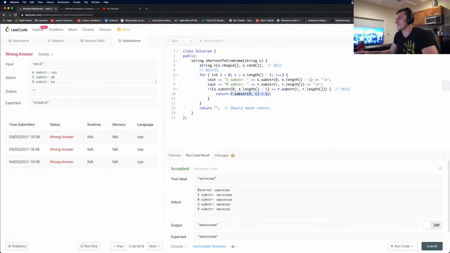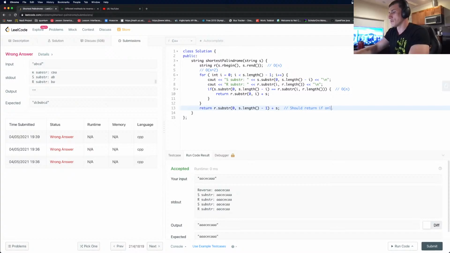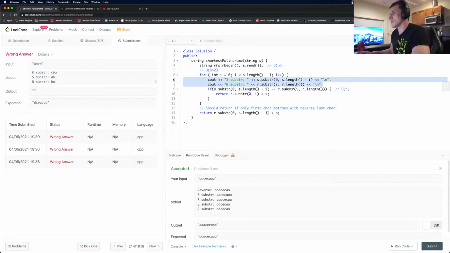So in this case, it's actually straightforward now. All we need to do is just return this thing. It's basically the entire reverse string except the last element plus the string. If only first char matches with reverse last char. Now this thing should work.